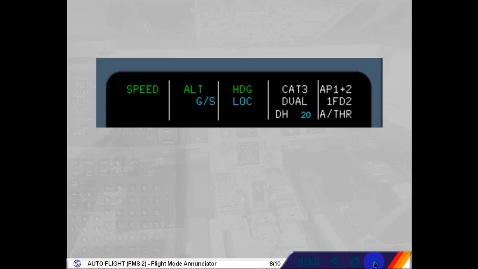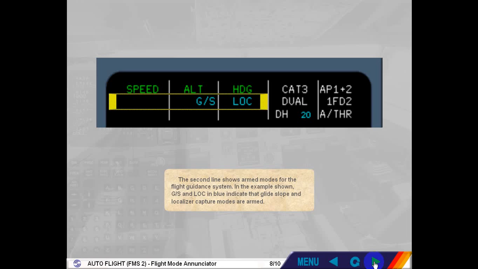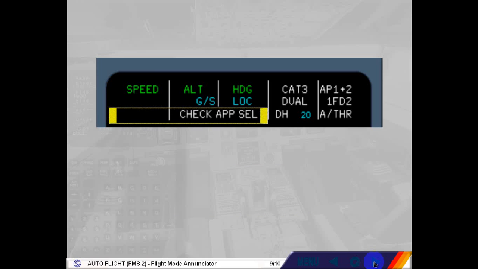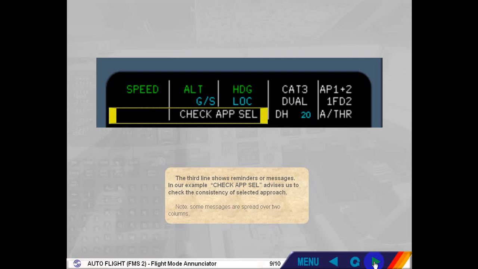The second line shows armed modes for the flight guidance system. In the example shown, GS and LOC in blue indicate that glide slope and localizer capture modes are armed. The third line shows reminders or messages. In our example, check approach cell advises us to check the consistency of selected approach. Note: some messages are spread over 2 columns.